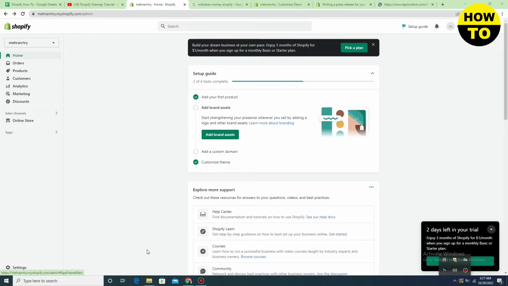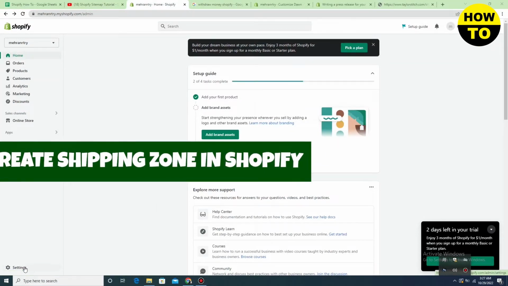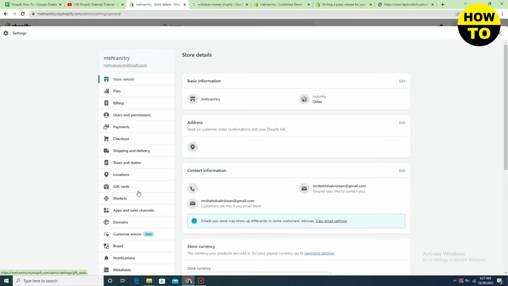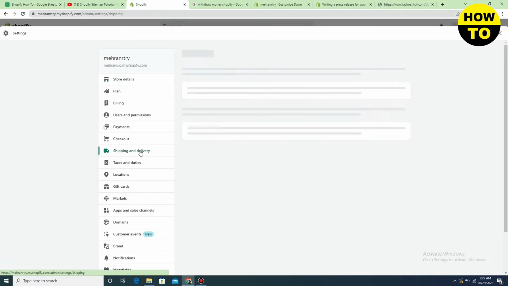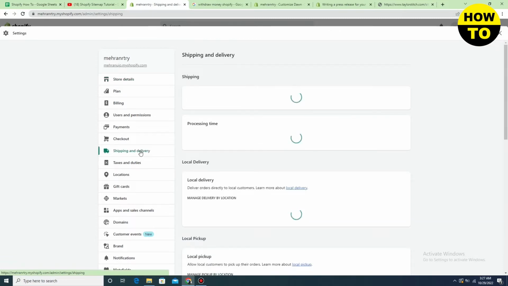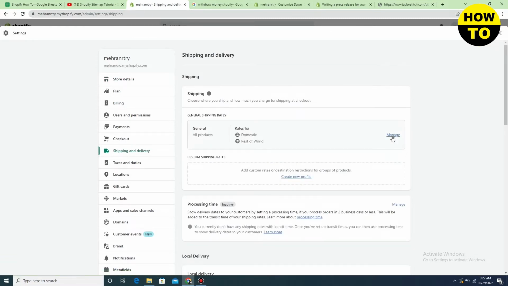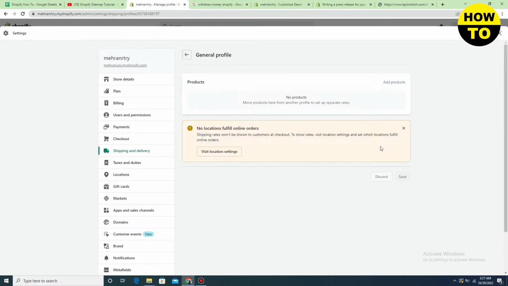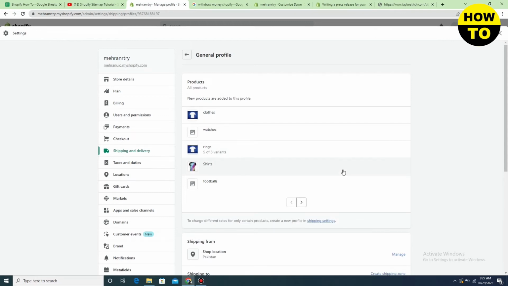So in this video I'm gonna show you how to create a shipping zone in Shopify. Simply, in order to do this, you just have to go to settings, and here you will find the shipping and delivery option. Just click here. Now in the next step, click on manage.